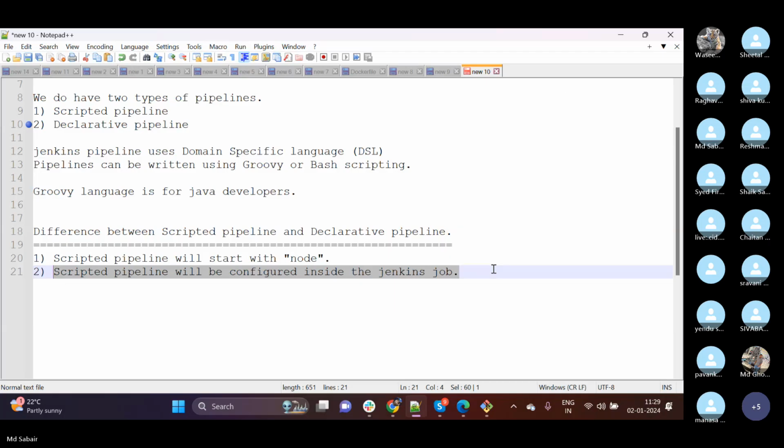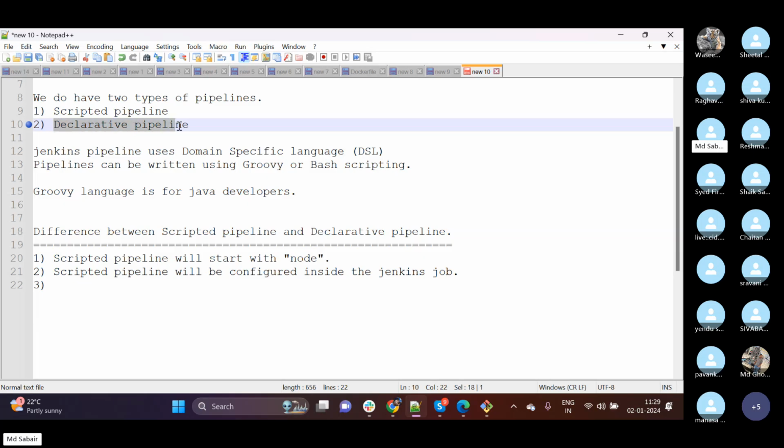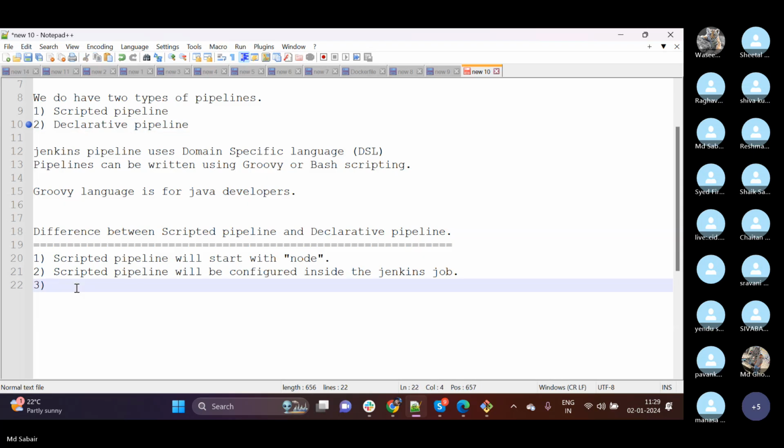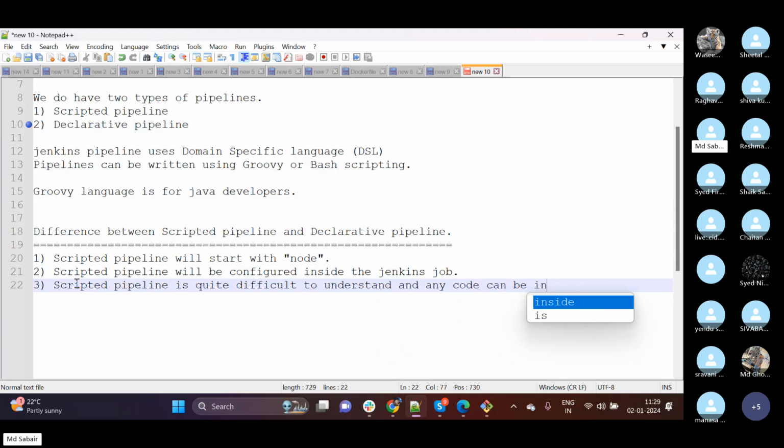And then, why is everyone moving to declarative? Basically, as of now, declarative pipelines are very popular, and what is the reason? Scripted pipelines are hard to understand, declarative are easy. Scripted pipeline is quite difficult to understand, and any code can be injected.